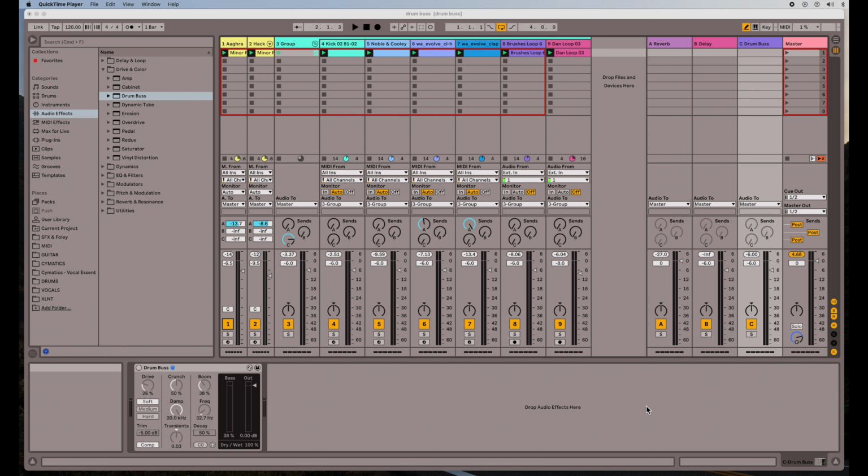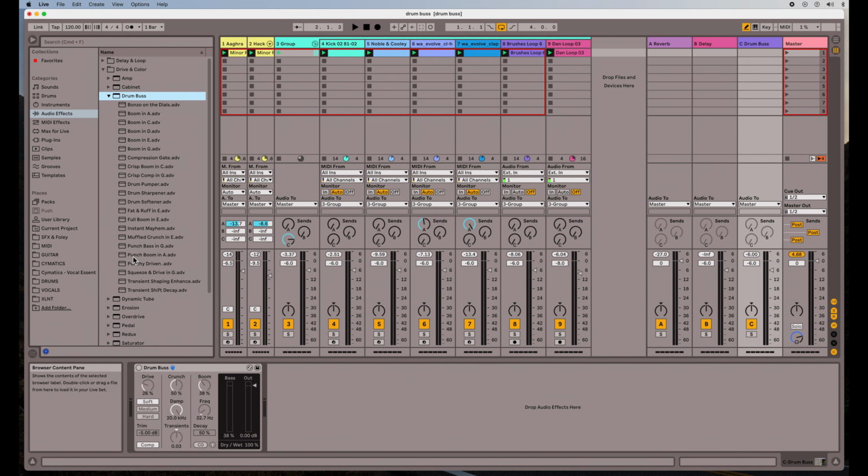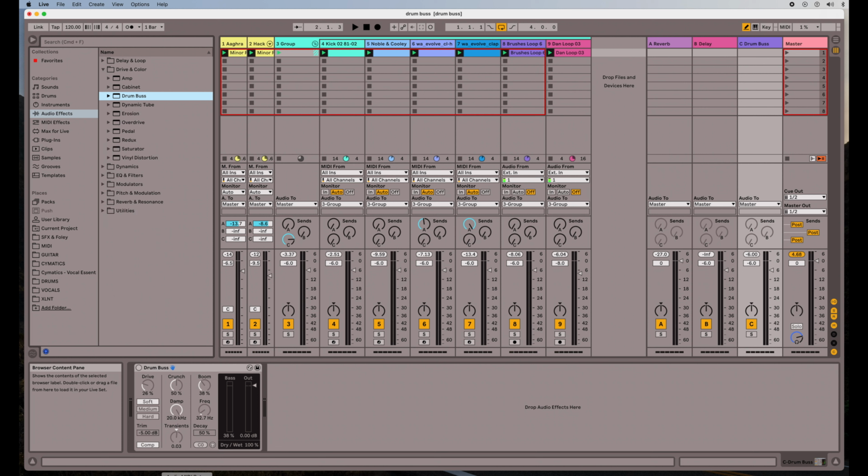So, today I want to talk about the drum bus. Now, the drum bus is found in your audio effects under drum bus, and you'll notice in here as well that there's a lot of presets to choose from, and you can mess with those and try them out to get a feel for what the drum bus is actually doing. However, I've just put on one and modified this myself. And let's just talk about the drum bus overall.